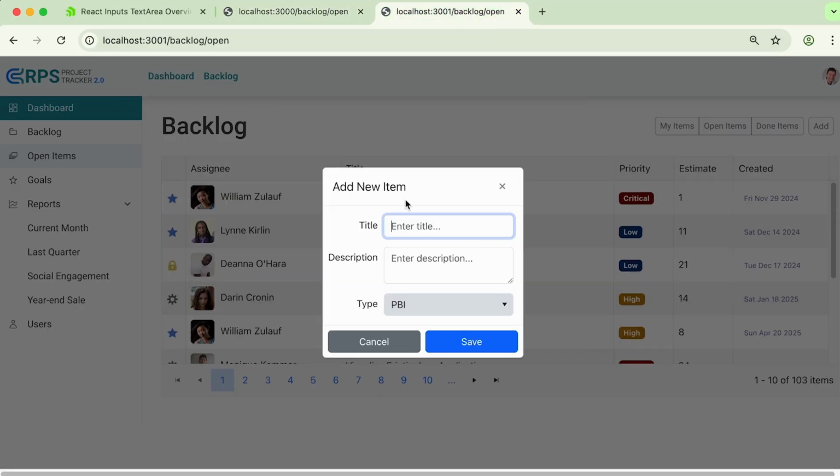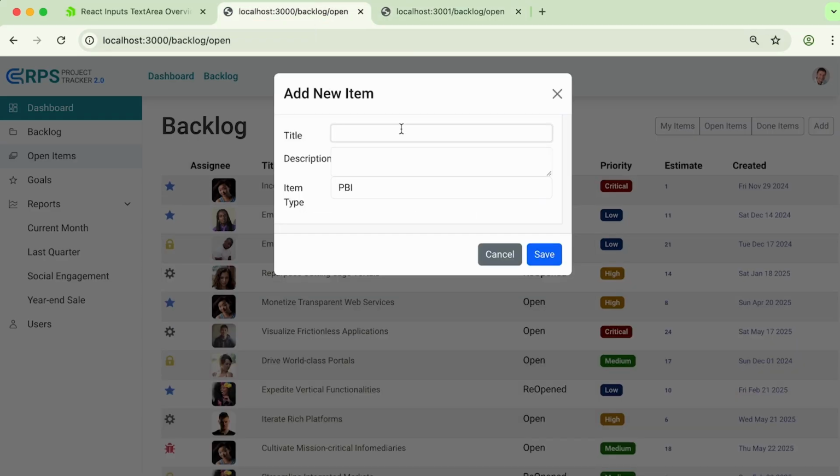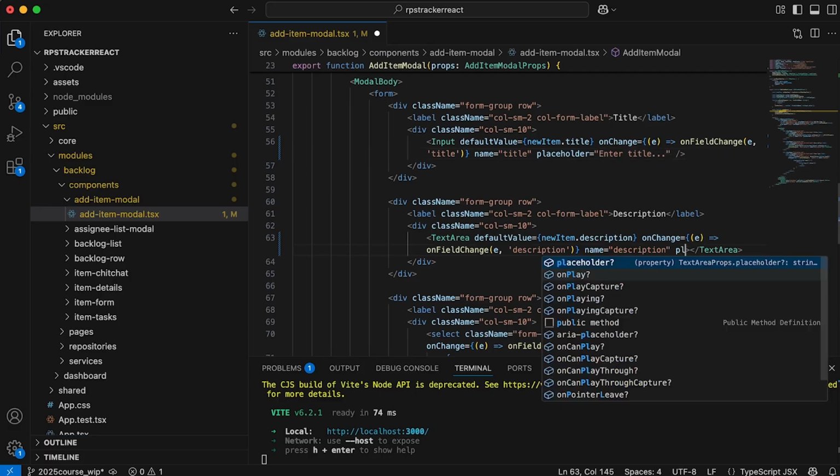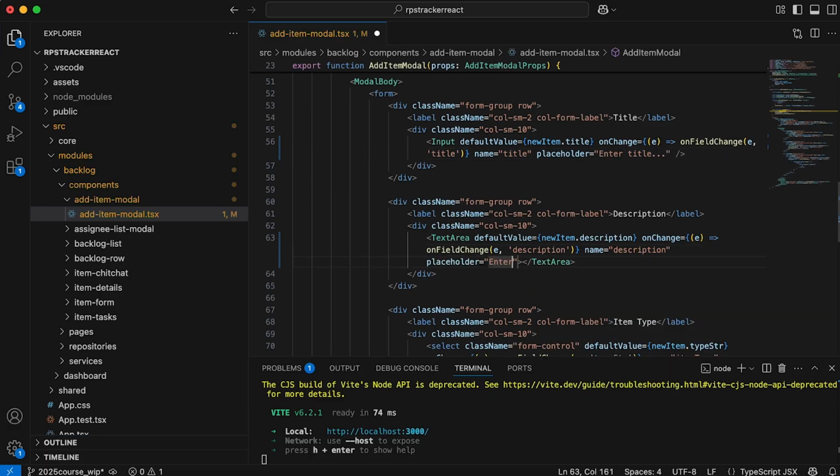Now our final project has a placeholder, so let's add that to our components. It's pretty simple using these KendoReact components because a lot of the attributes you can add to them are pretty much the same as the ones you would add to an HTML element. Here the placeholder is going to be enter title, and here the placeholder is going to be enter description.